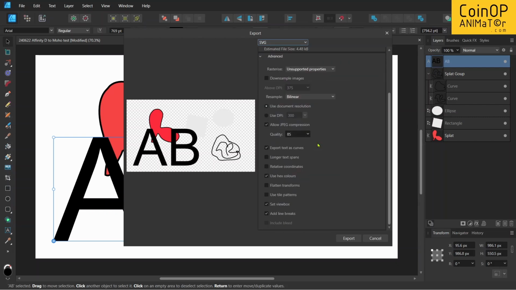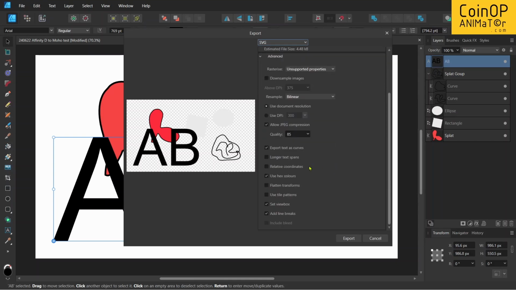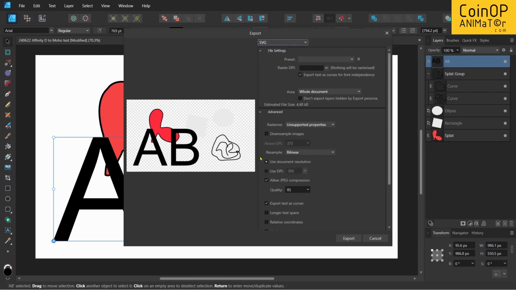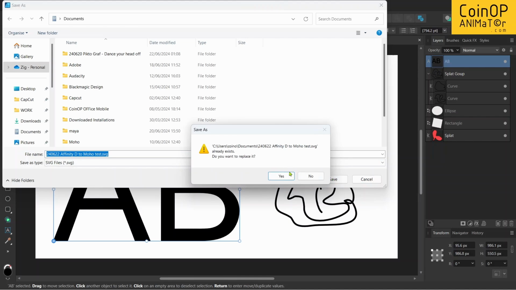You don't really have to do too much here. What I do like to do though is click on hex colors so the colors transform properly. And there's also a text option as well. Change text where it's export text as curves, just in case. Okay, you can see I've got a transparent background on this as well, but that's unimportant. So I'm going to export this, save it in my documents folder right at the bottom. Don't know why I put it there.